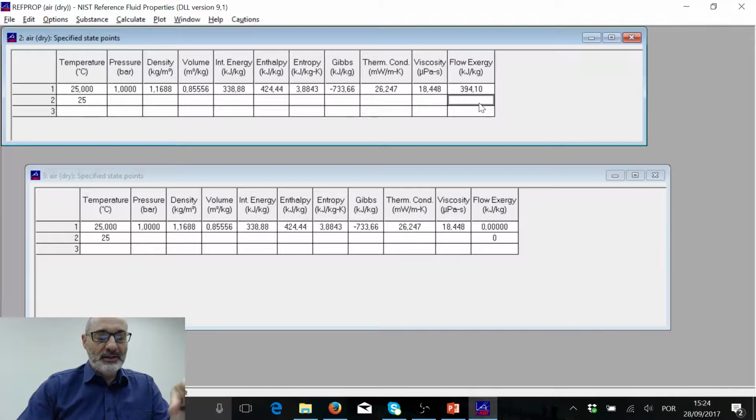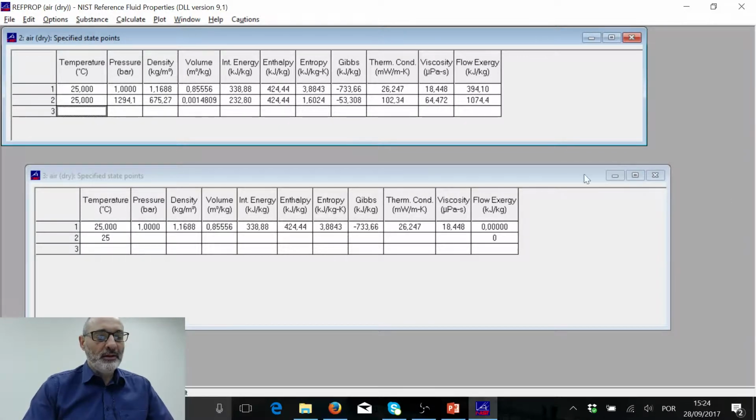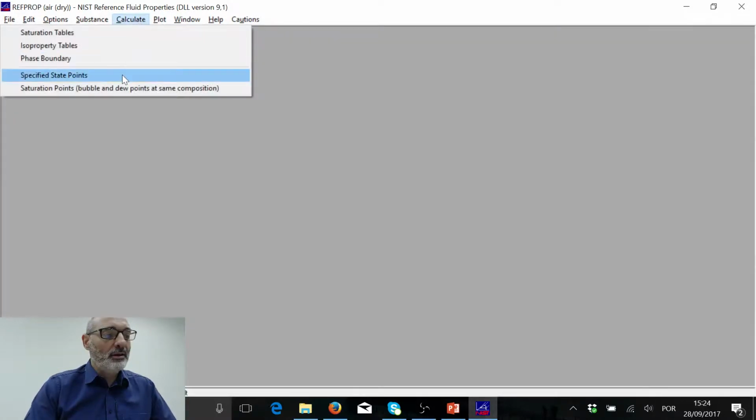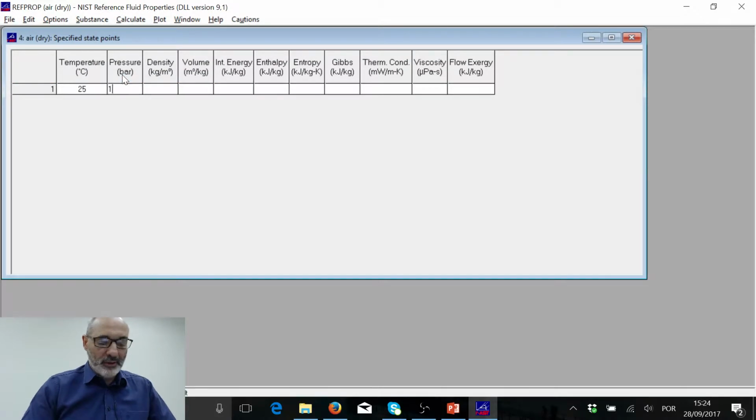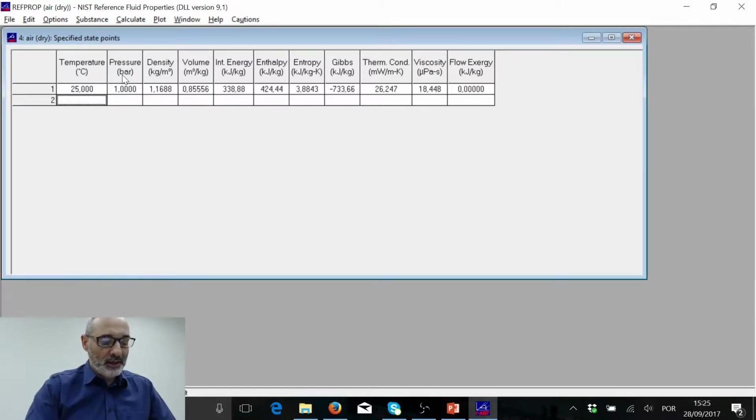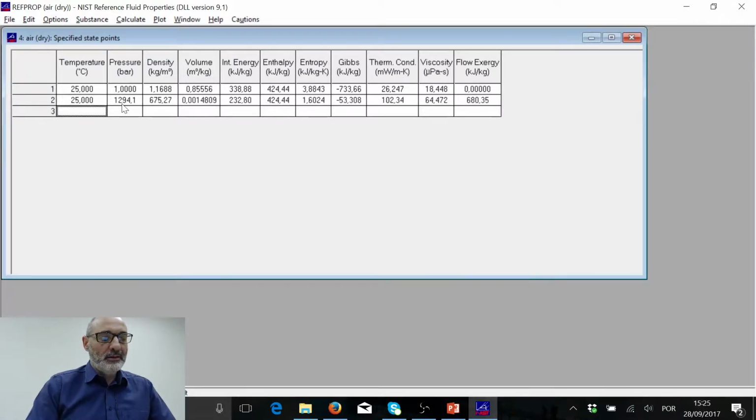Let me erase this. I can specify a state by specifying temperature and, for instance, enthalpy, 424.44. When I press enter, now I changed the reference state. So let's start all over again: 25, 1 bar, because I'm not sure of what I've done. So 25, and 424.44. I made something strange.